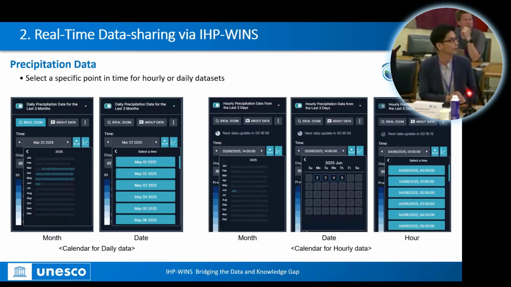Next, please. The precipitation data provides daily and hourly based data sets. You can select a specific point using the calendar system. In the case of daily data, you can find a 3-month period of precipitation data. After selecting the month and date, you can find your data set of interest. In the case of the hourly data set, it provides 3 days of data. After selecting the month, date and hour, you can find the data set for your time of interest.